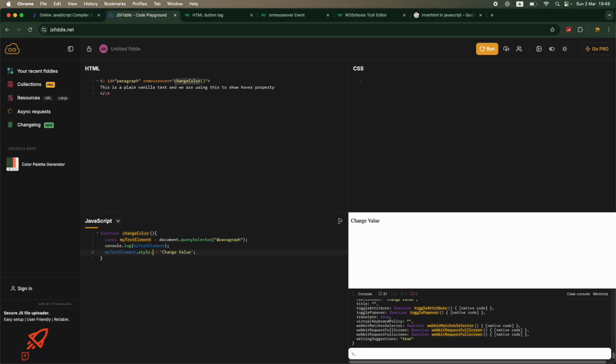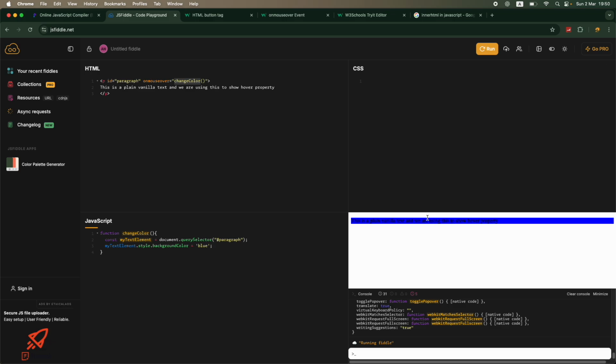So I'll just say dot style dot background color. Okay, I just hope this is right, but let's give it a try. And I'm going to say, like, let's take blue as the color. So whenever we hover on it, the color of the background will change to blue. That's the whole hover function. All right, I've run it, and if I hover, see, the background becomes blue.